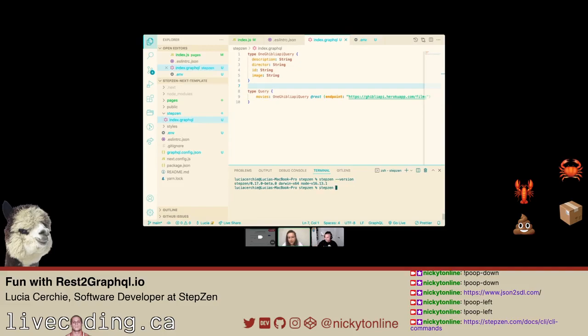But yeah, so this is the StepZen CLI, and when I hit start, it'll do a couple of things. It will upload my schema to the StepZen service, and then deploy it to a new API.